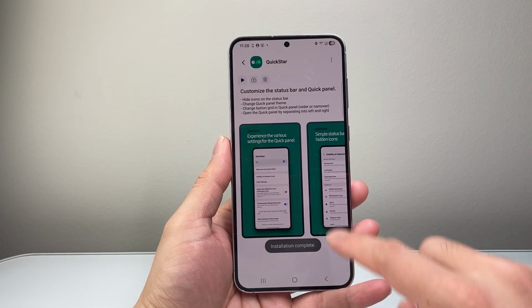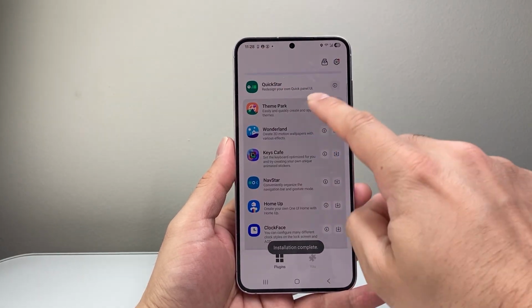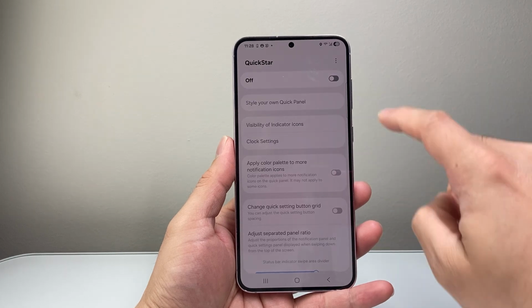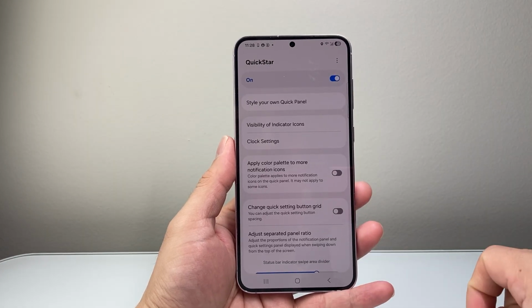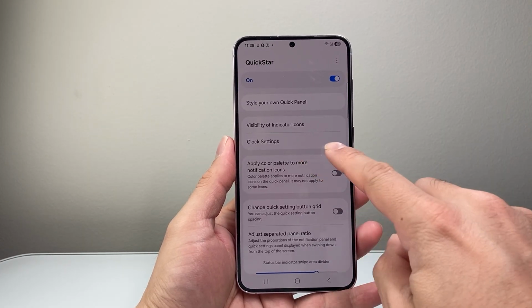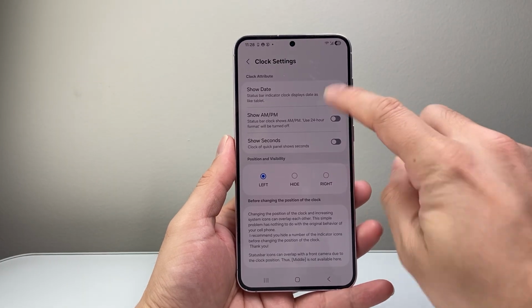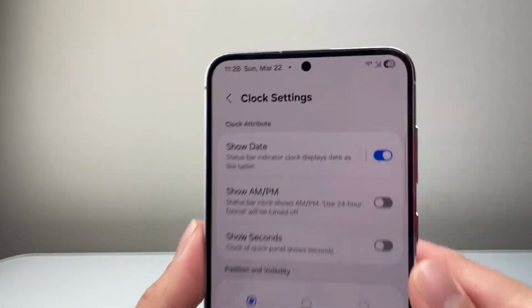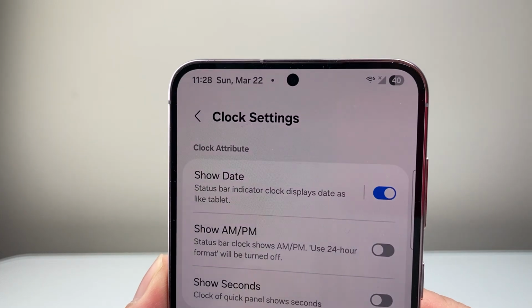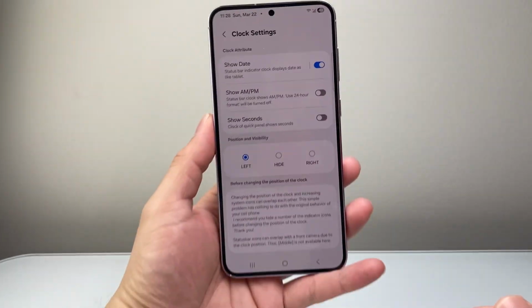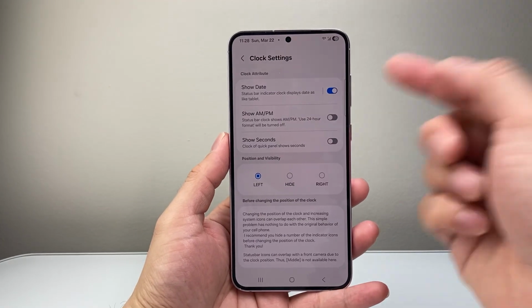Now once the installation is complete, you can go back and then click on it, and after you do that, you can go ahead and turn that on. And once you turn it on, we're going to go ahead and do clock settings, and right here is the setting to show it. So we can do that, and as you can see here now, I have shown basically the date along with the time as well on the top. So that's how you do it.